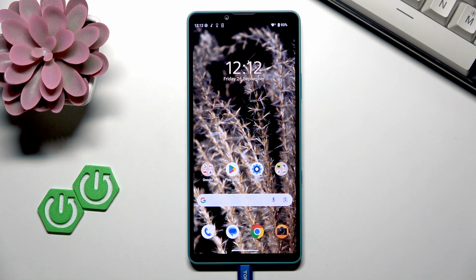Hi everyone, in front of me I've got the SONY Xperia 10 Mark VII, and let me share with you how to enable the Google backup on this device.